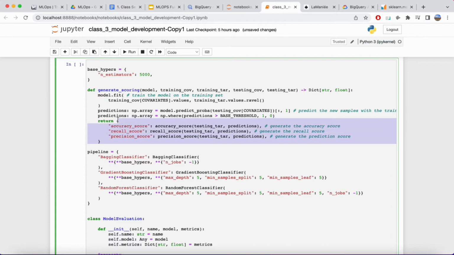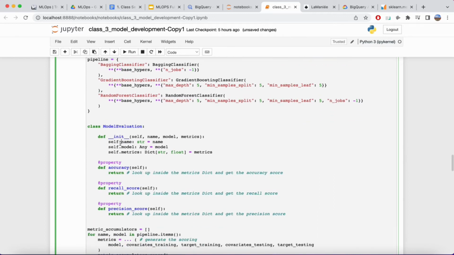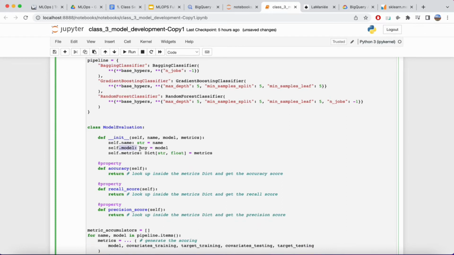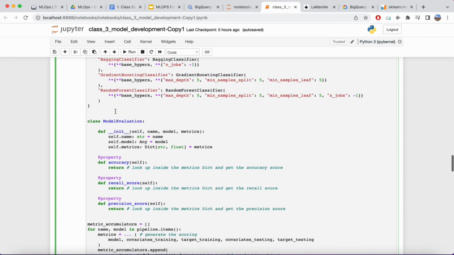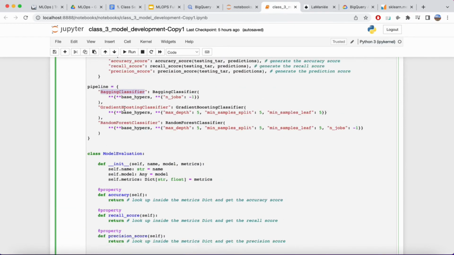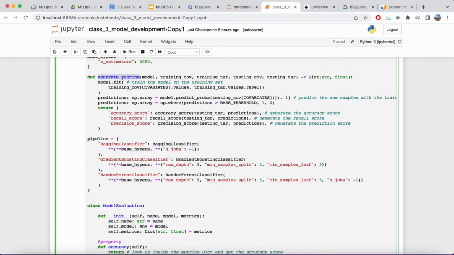And this here is exactly what we're going to be storing in our model evaluation class here, that is going to contain each of the models that we have in the pipeline, each of the names of the models that we have in the pipeline, each of the models themselves, and the metrics that we are going to generate for each of these models. And so that's why when you come here, basically, we're going to iterate on all of the models in our pipeline. So we're going to iterate on each of these one by one. We're going to do exactly what we've defined here before.